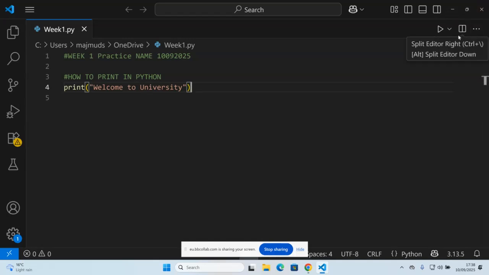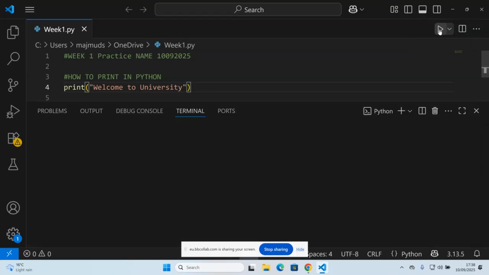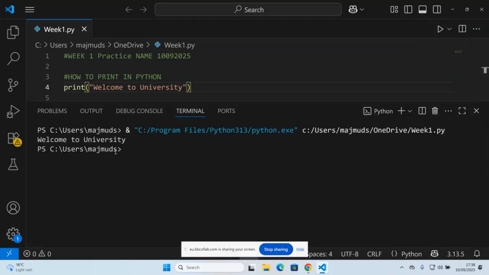Do you see it? So if I press this, look at the output here: welcome to university. Right, absolute basics of how to print in Python. Yeah?